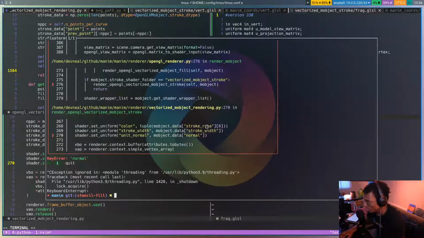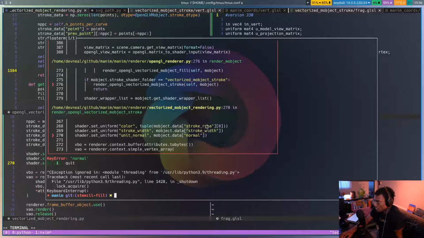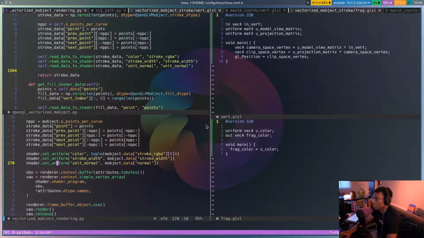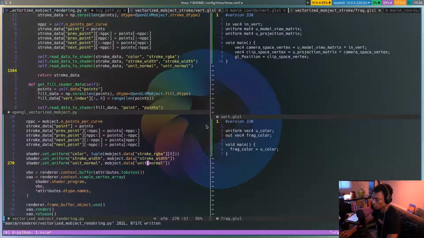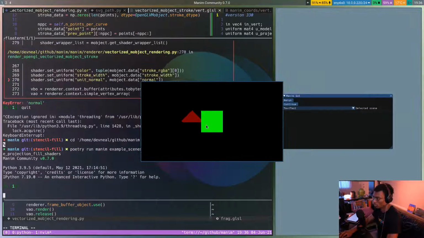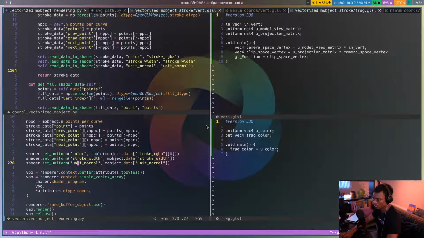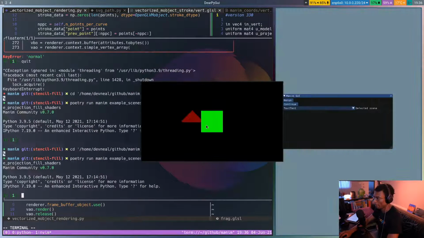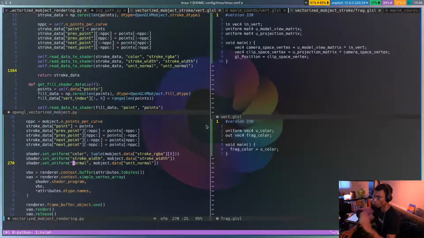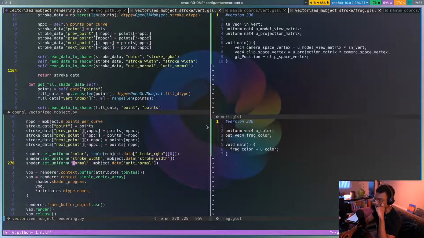So what happened here? I did shader.set uniform whatever. Oh, it's talking about in the mobject. That should be unit normal. Okay, so that does work. I think I'll just call that normal. Great.